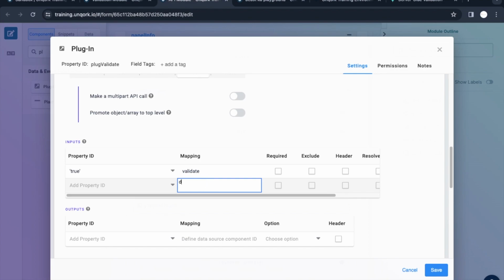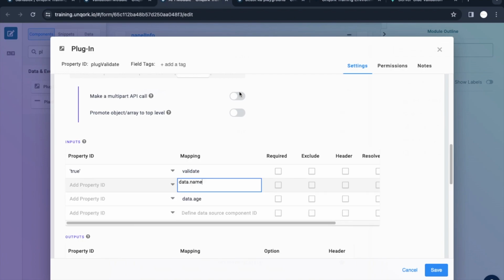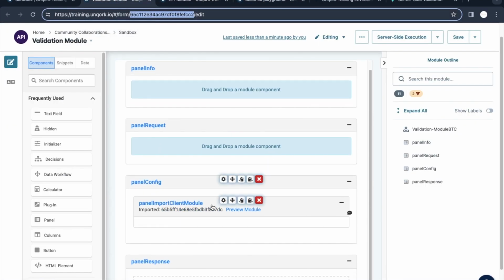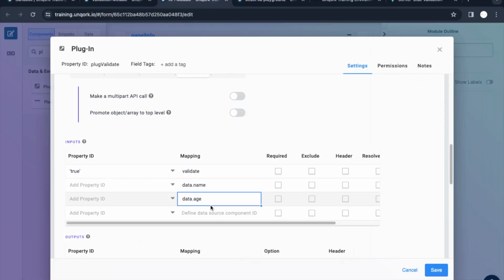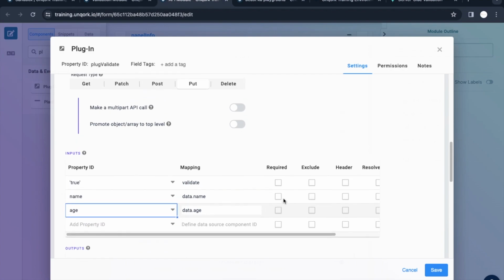So what we are going to do is pass the data, which is data.name. This is the mapping I am doing, data.age. So we don't need to create this name and age again on this validation module in the panel request, because those property IDs are already getting imported from this, right? So we don't need to do that again. Cool. So this is what we are doing here. We are just going to map those things. This is mapped with name, this is mapped with age. That's it, right?